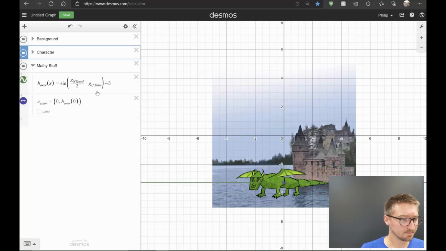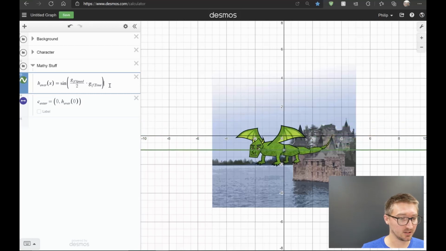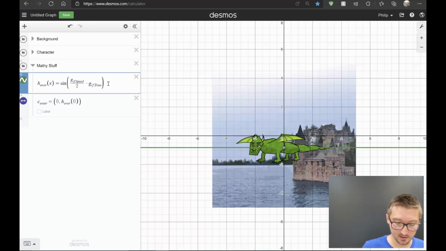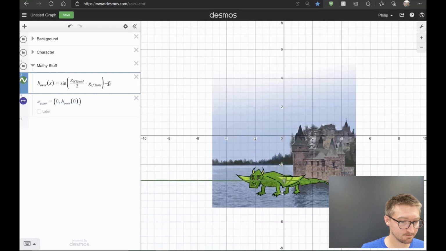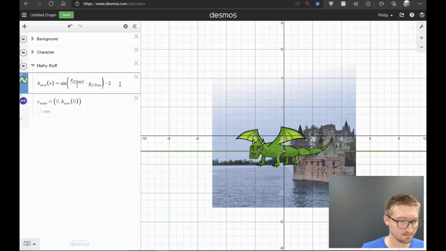So they are all going to be locked in at that center point, which I defined outside here in my mathy stuff layer. Okay, so for example, if I didn't want that -3, I changed my hover and he goes back to being centered right at the origin. -3 is kind of, I don't know if I like that. Yeah, -2 seems a little bit better.